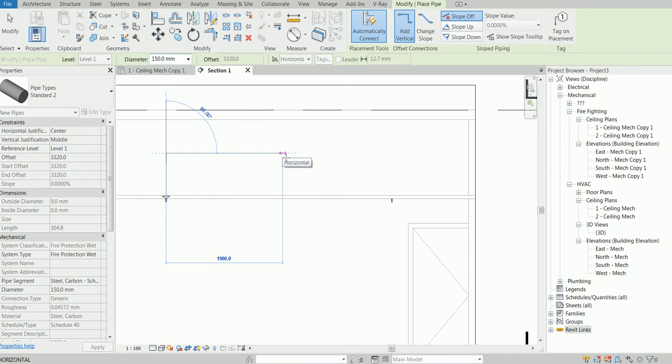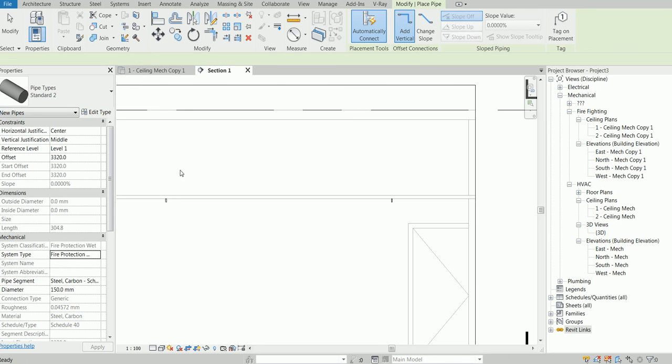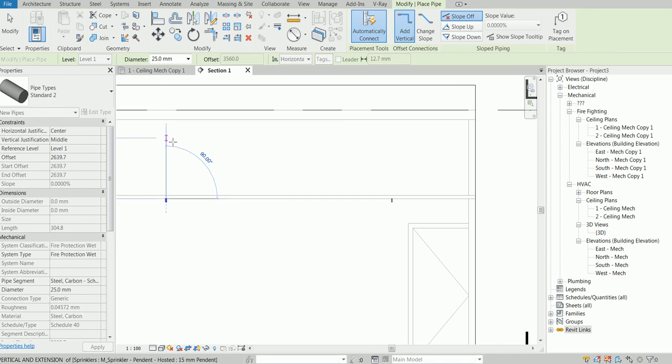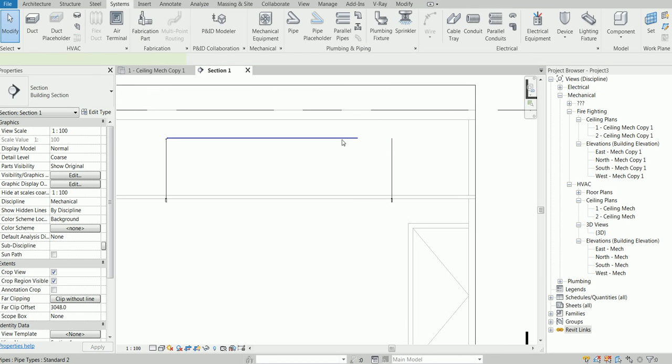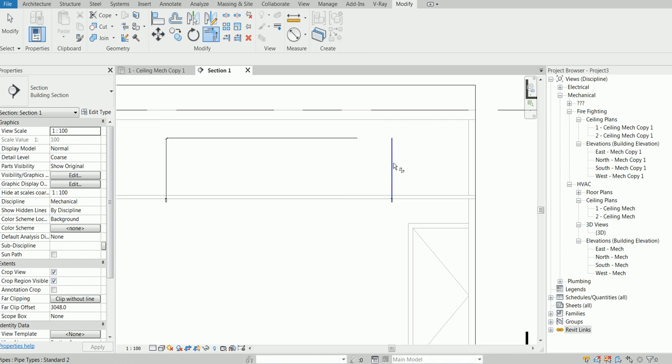Okay, just did one small mistake here. With the size to be 25 millimeter, isn't it? Okay, 25 looks so good. We made a section view.